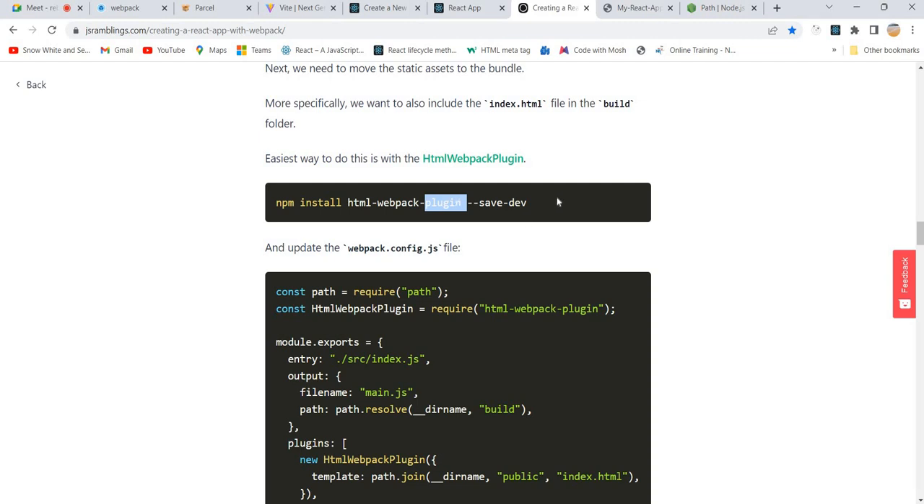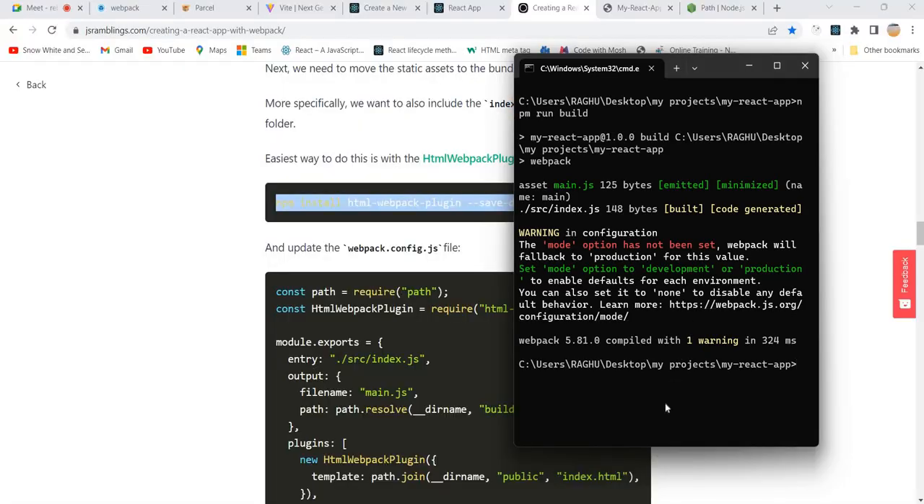For that only. Let me install it, because this is also a development dependency. We're not going to use that in production. So just go and install it. Okay, it's already there.